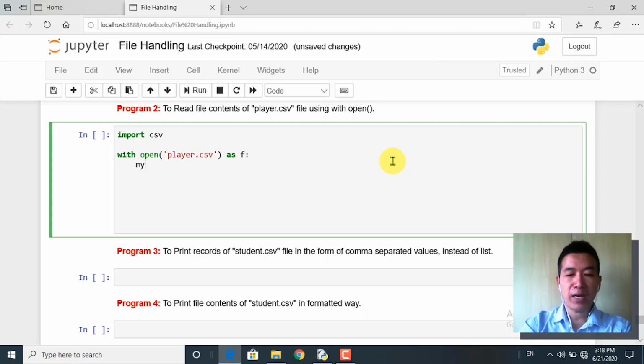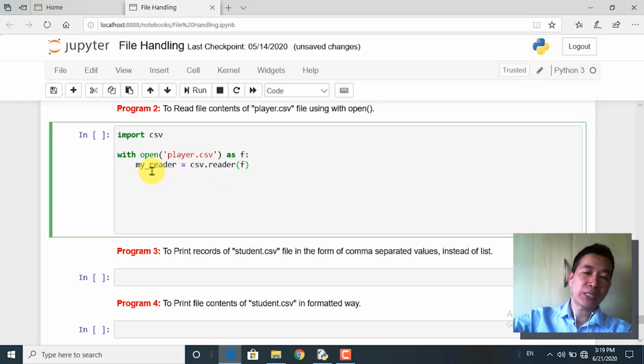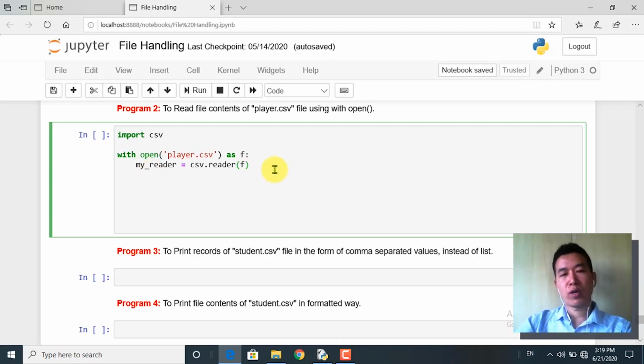Now this time I'll have the variable name as my reader. So this is the reader object, and then I need to use the CSV module with the function reader. The argument and the parameter will be f. So the file object will be converted to a reader object, and through the reader object, we could iterate, as a result of which we could deal with the individual rows or records. All right.